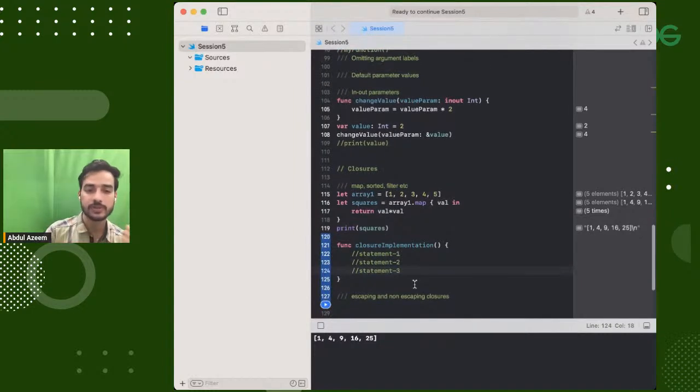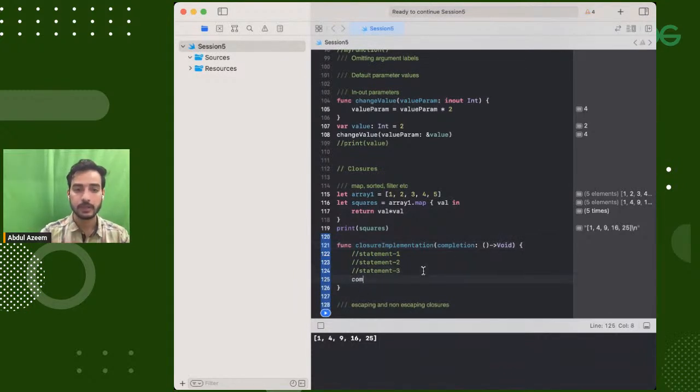So let's say I have done some operations inside this function, but I have some block of code that I want to run from inside of this function. So let's say completion, void. So what I'm passing into this function as an argument is a closure, a completion handler, a function basically, which will have 0 arguments and a void return type. So now if I write completion, now I can call it here.